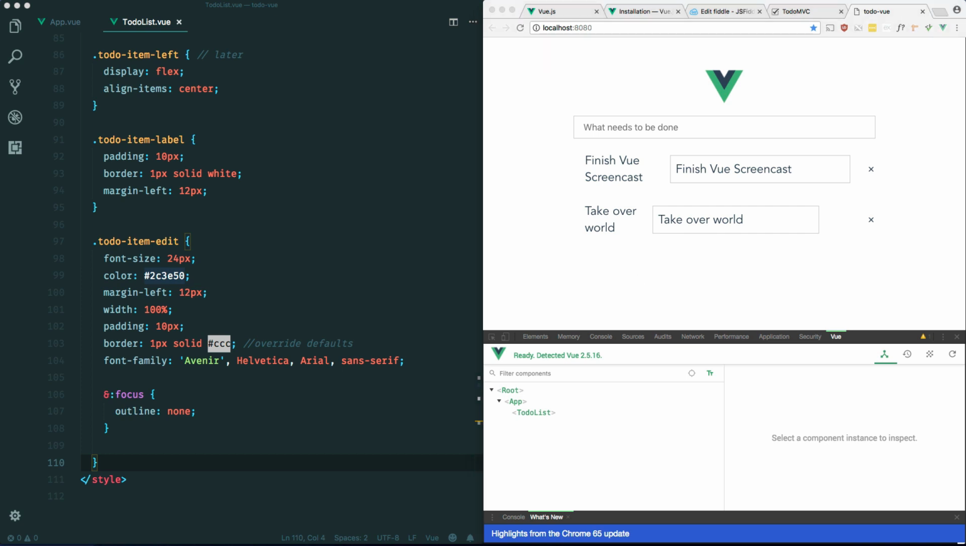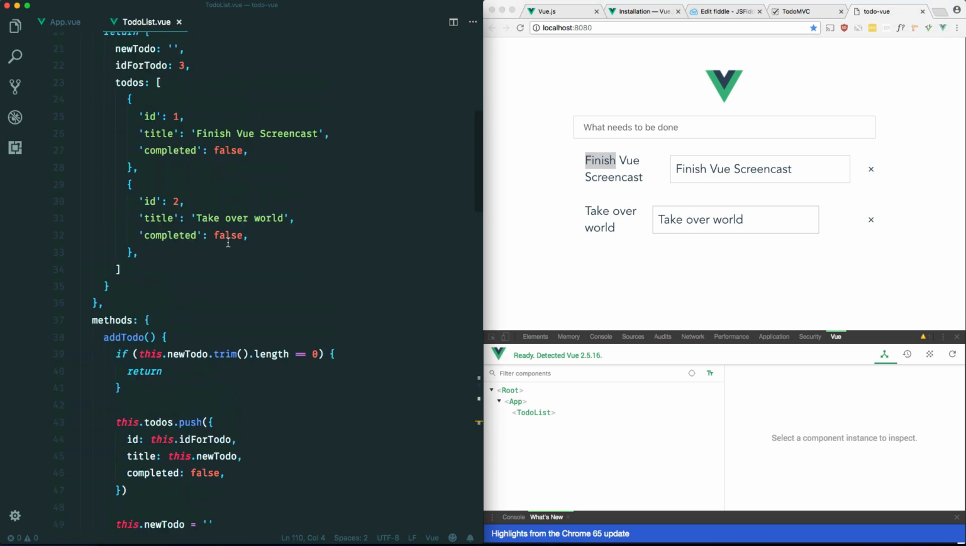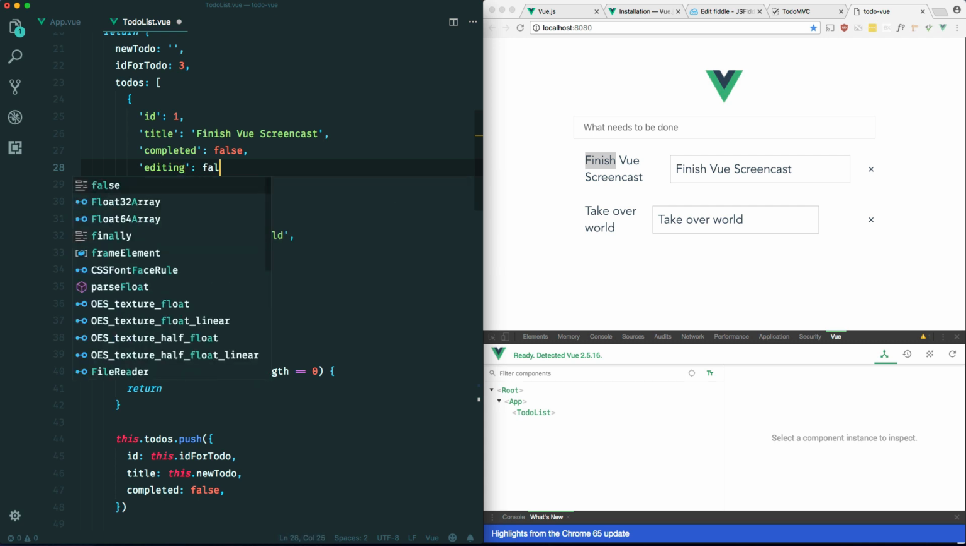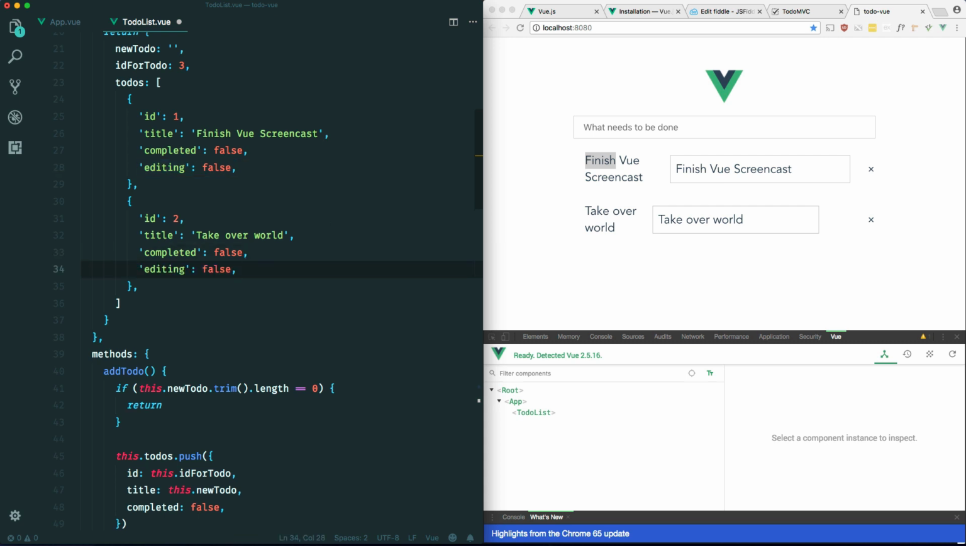Okay. And we're also going to need some state to check if we're actually in an editing state. Like when we first double click it, we want this to be in an editing state, and when we click off of it, we want that state to be removed. So what I did is I added that state within our array here. So it's just called editing for each item, and initially it's false. So I'm going to do that for these.